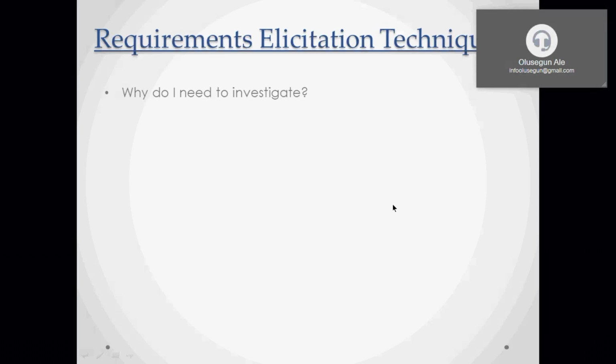Okay, so now these are our requirements elicitation techniques. So it's about the first stage that I showed you earlier, the requirements elicitation. Why do you need to investigate? Why do you need to gather requirements? So the purpose of carrying out this investigation is to identify an area of concern from the business. Because they may tell you this is our problem, but it could be another thing. So while you are investigating, asking them questions, you'll be able to find out what the problem is.